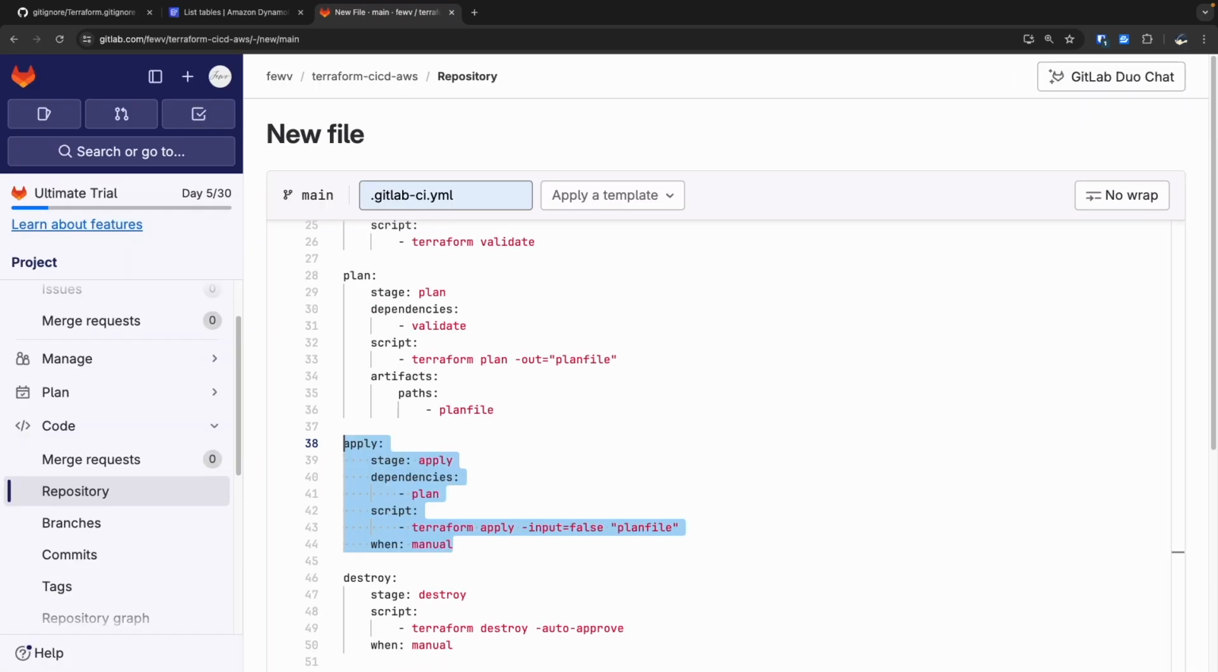And then we have this apply stage that is going to apply the Terraform plan to create or update infrastructure. This stage we have set to manual, allowing us to review the plan before applying. Its stage, dependency, script and when: stage specifies the job it belongs to. It belongs to the apply stage. Dependency ensures that this job runs after the plan stage.